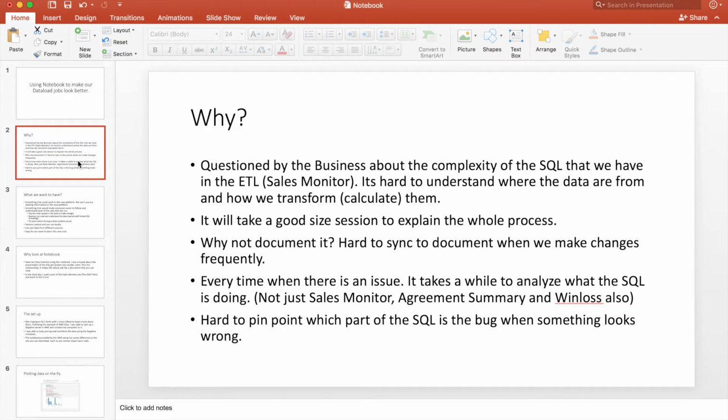The other thing is, every time there's an issue with the jobs that we have, such as the agreement summary, sales monitor or the win-loss, it takes us a while to investigate the cause because of the complexity of these jobs.